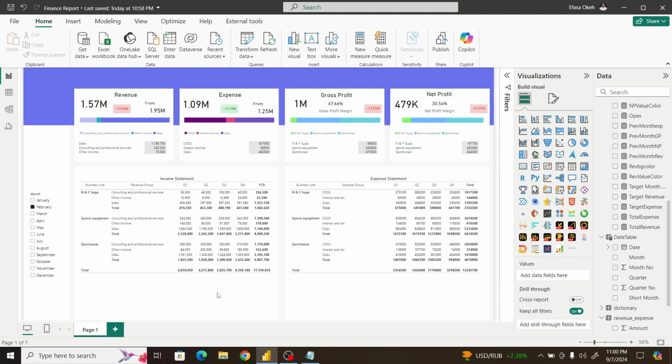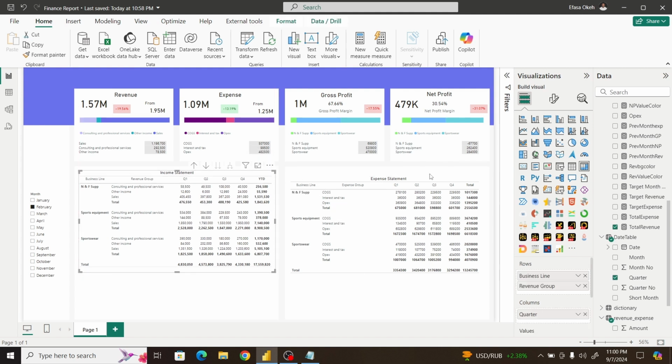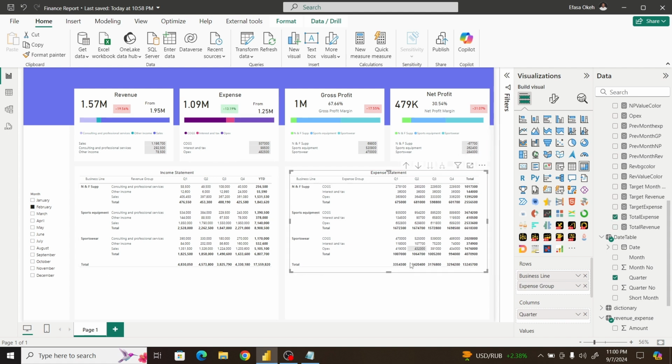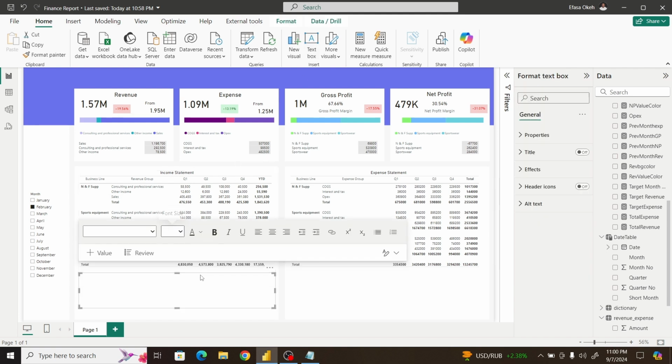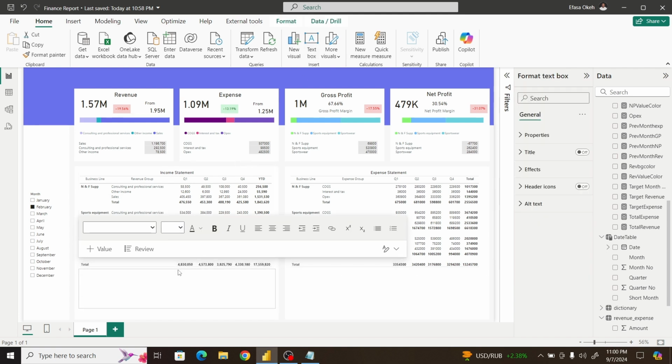Finally, the space we have underneath here, I'll just leave a very short summary of what is happening on the income statement and what is happening on the expense statement. So I'll make a small adjustment. I'll take this up a bit. I'll also take this up a bit. Then with a text box now, right? I'll just bring a text box here, yeah.